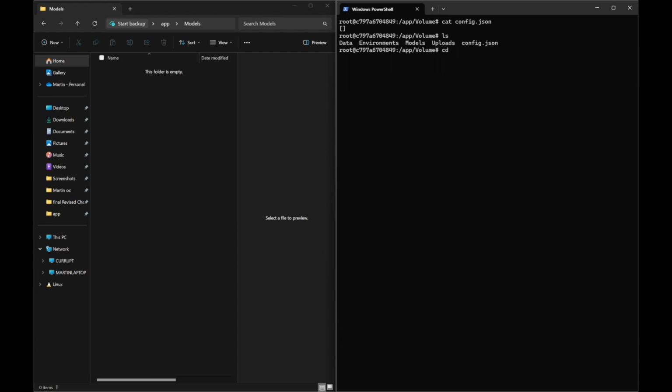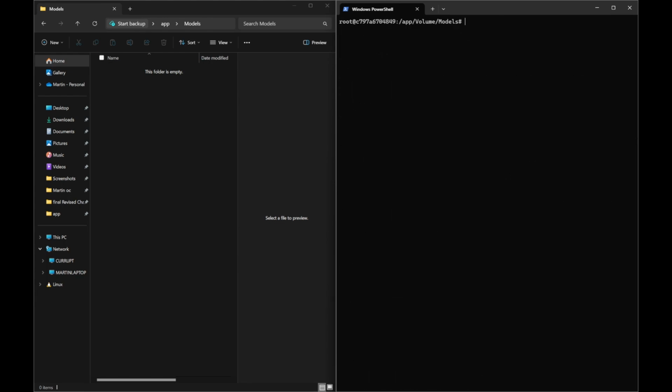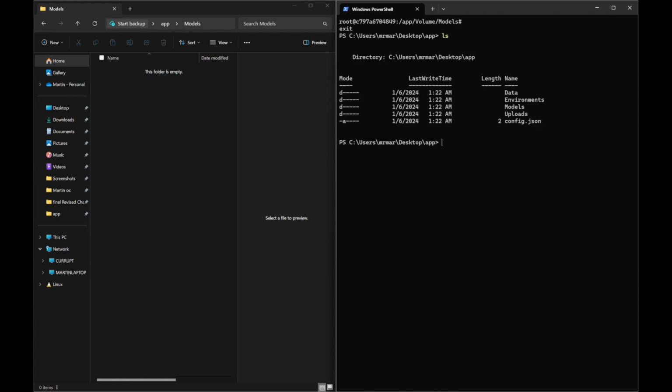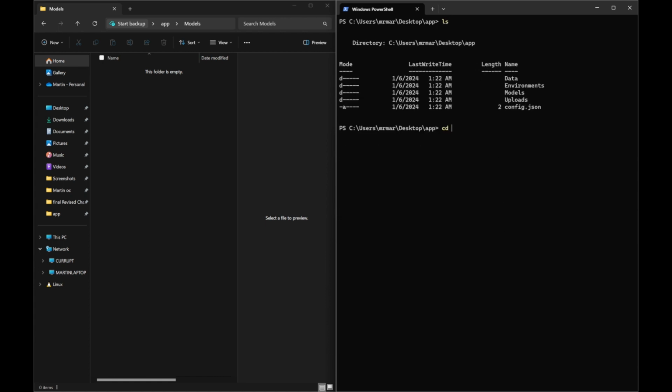Now we just want to cd into models. Models should be empty. Yeah, and so we have a helper.py, and that's what we want to extract into the other one. So if we do that, it's kind of got code in it. So I'm gonna break out of that. We're back in the regular computer.